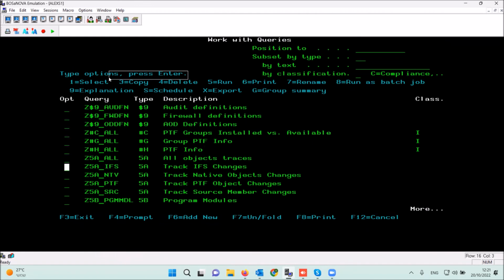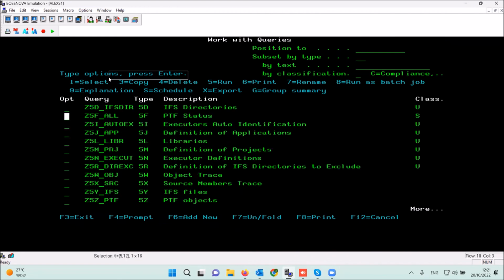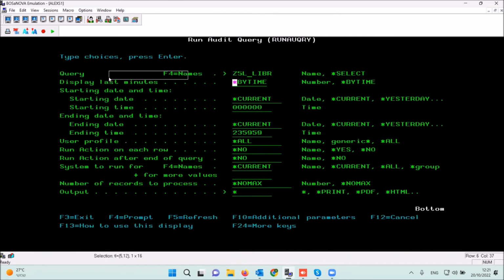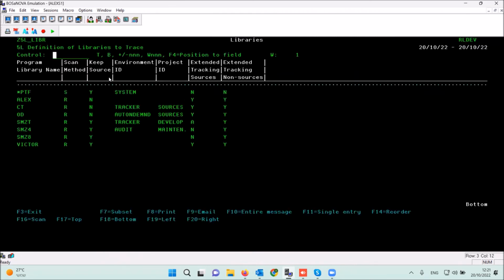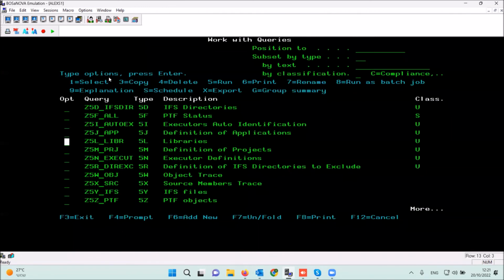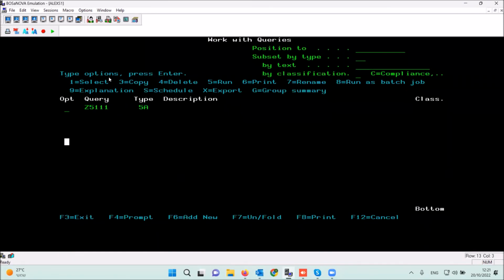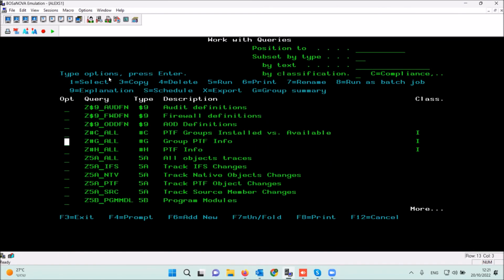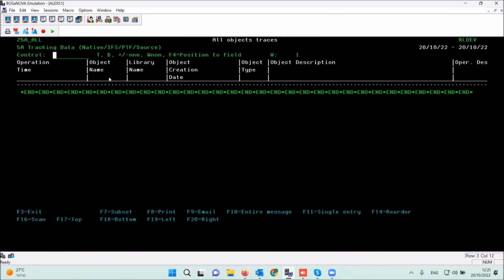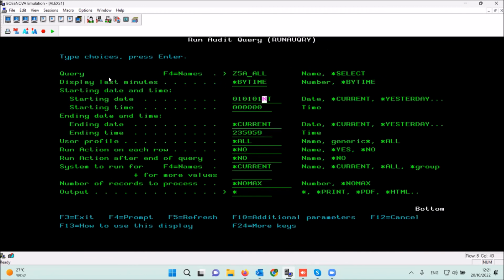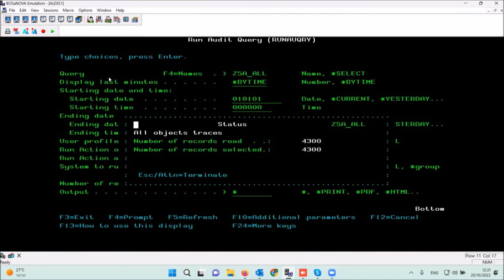You can run reports on the screen. Let's choose one of the reports. For example, libraries that are defined to be monitored by change tracker. So we have special reports, static reports. And if you're looking for the changes, let's look into this, the all changes. Let's start it. So you can see the full report.